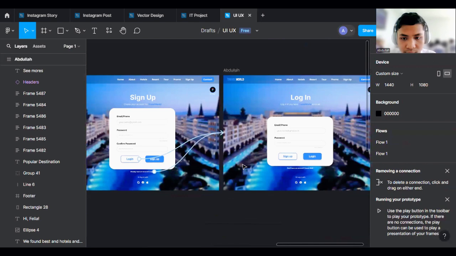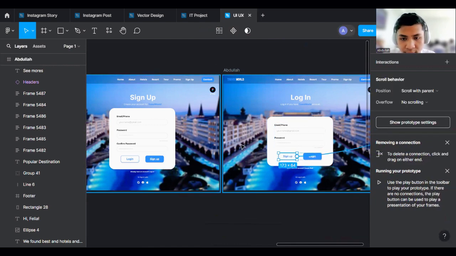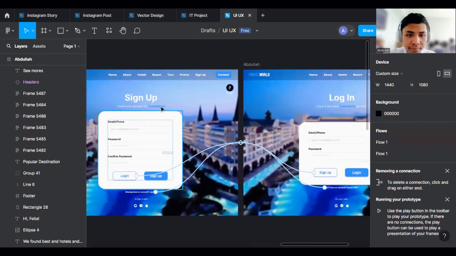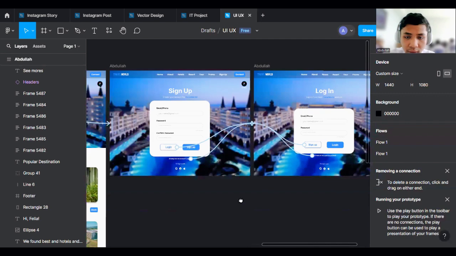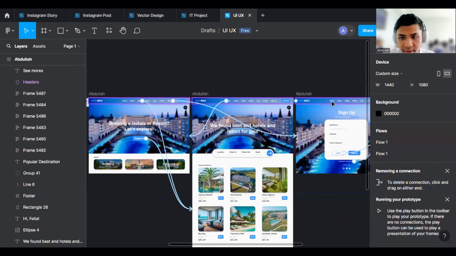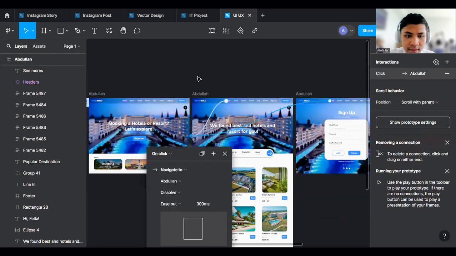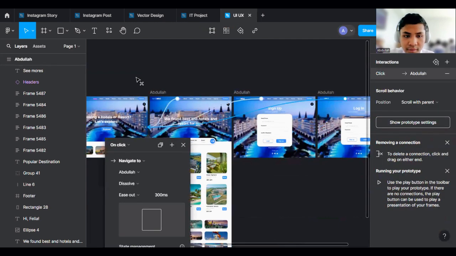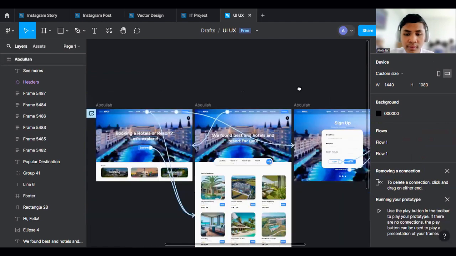And for sign up, let's look at it, and for login, the same as sign up. Sign up goes to here. Okay, for this button, we do not use it. And if we want to go back to the home page, I mean the first page, hold the Control key and drag to the first page. And this is the same as the main page or landing page.